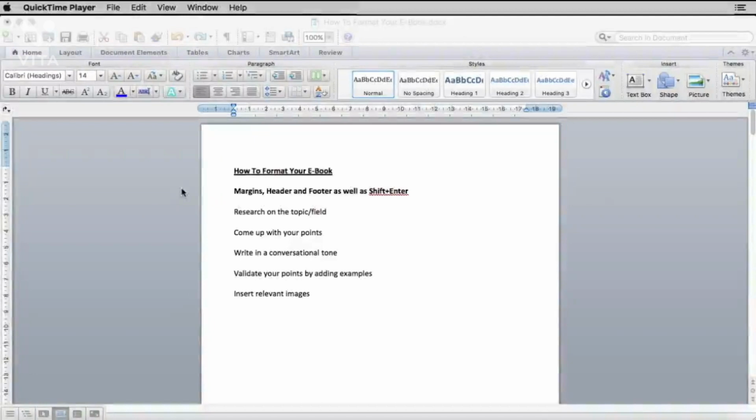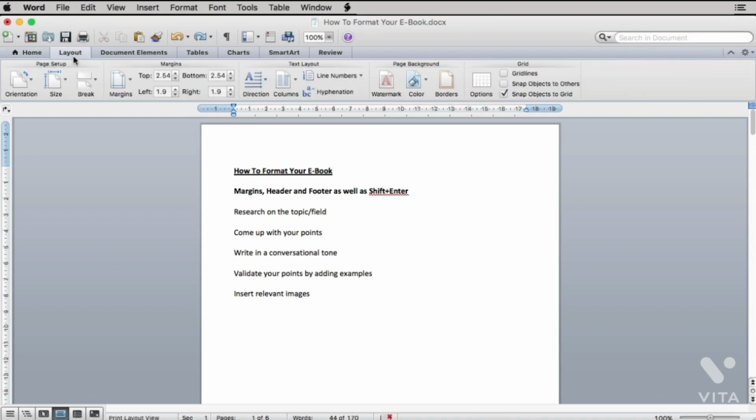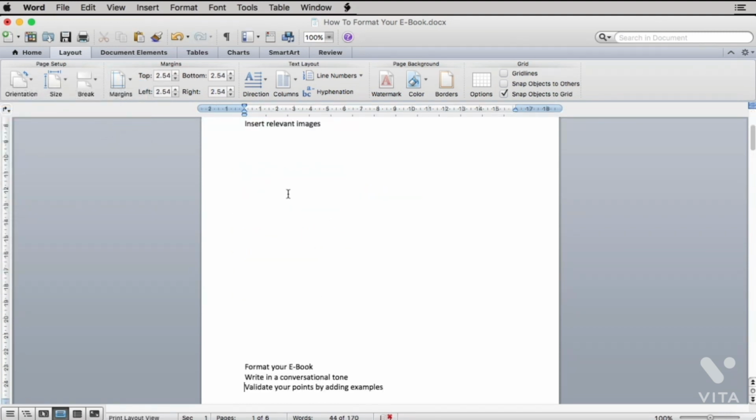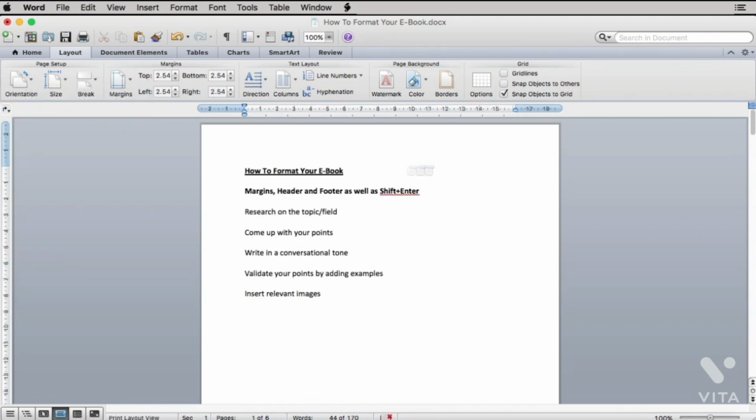Welcome back. In this video tutorial, you will be learning how to format your ebook. We'll be focusing on how you can set your page margin, header, and footer, as well as the Shift+Enter formula. First is to set your document's margin. On the top of the Word document, click on Layout. Then you'll see a number of options. Click on Margins, select Normal. Now you are able to see that the document is aligned according to the margin.